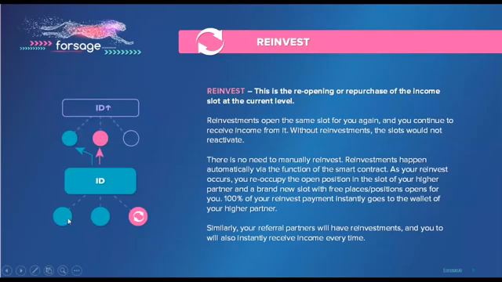These two payments together would be the exact amount that it takes to upgrade to the next level. And of course, the third position, or if it's a sixth position on X4, that's going to reactivate, an auto reinvest. Okay, so there is no need to manually reinvest. The reinvestment happens automatically via the function of the smart contract.